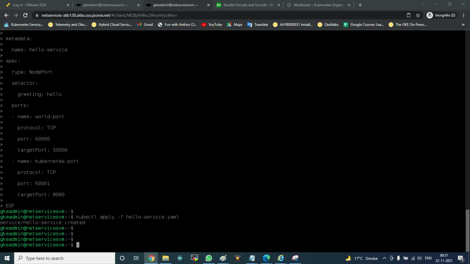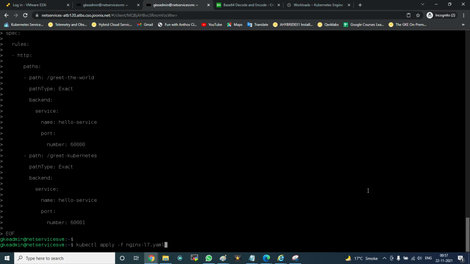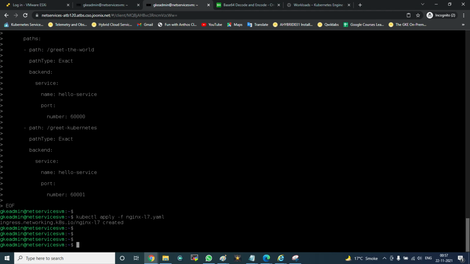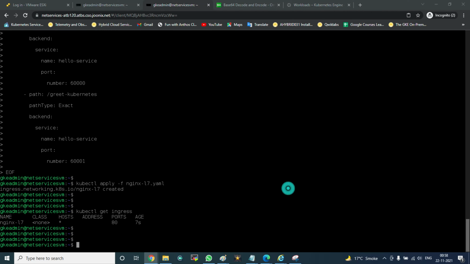Now I'm going to create and apply the ingress configuration file. Let's check the status of the ingress. And after a few seconds, it will be accessible. And as this is the ingress and L7 load balancer, it will divert the traffic on the basis of path.